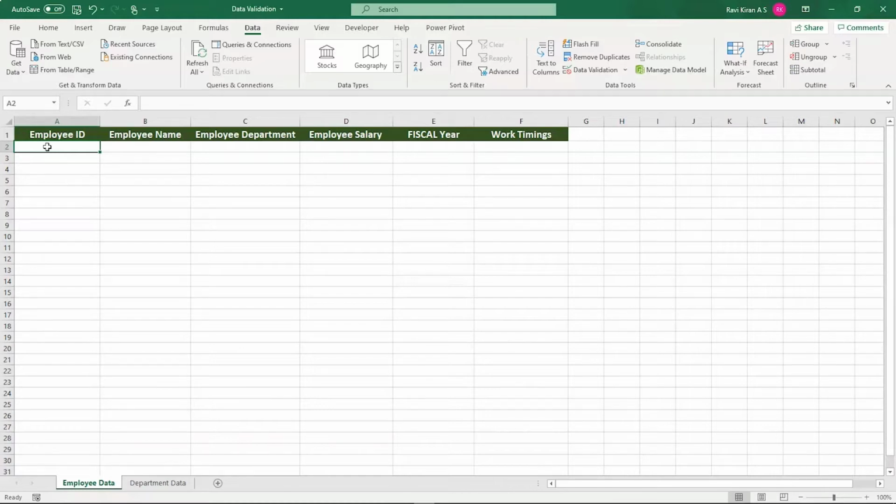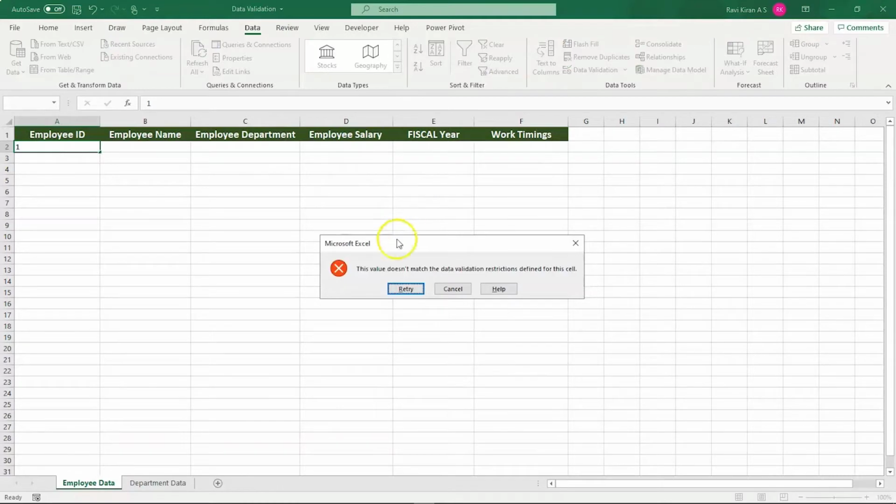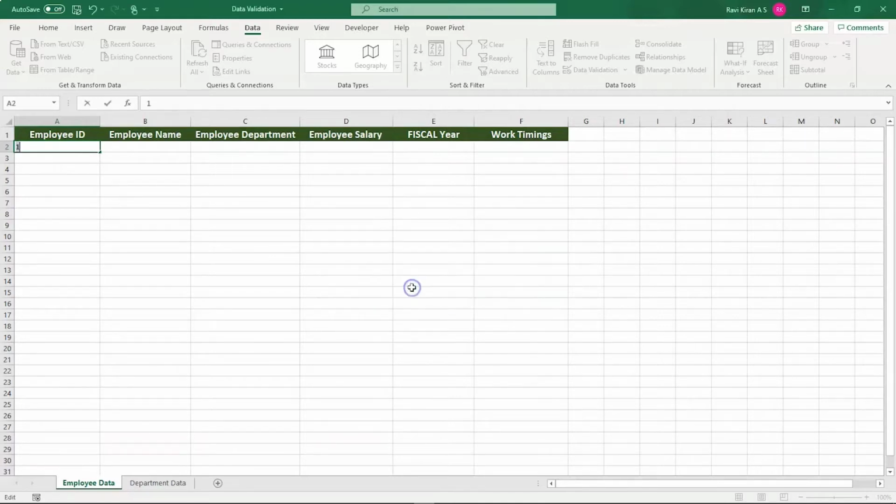Now let's try to enter a wrong employee ID, that is just 1. There you go. You can see that Microsoft Excel is not allowing you to include a wrong number. It says this value does not match the data validation restrictions defined for this cell. So now you can press retry and try to enter some number which is between 10,000 and 11,000. Now it is 10,901, and this will take the entry.